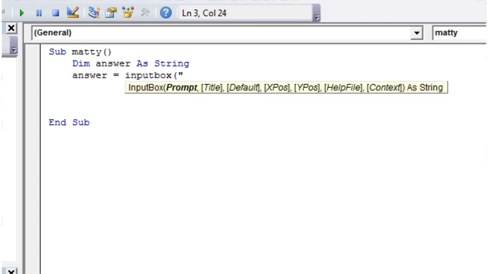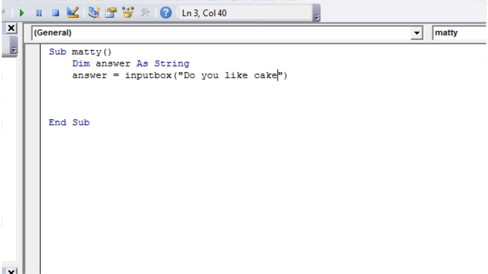And then, "Do you like cake?" And put a question mark in, because otherwise I will be grammatically incorrect. Now it's going to say, do you like cake? And then the user types yes or no, so they will type Y or N. Then we want to test whether the user has written Y or whether they've written N.